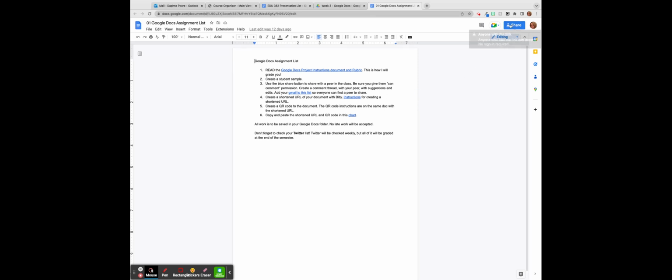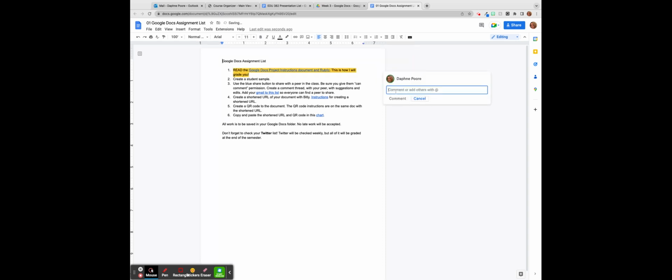When you share the document, you can add comments. See, when I come over here to the edge, I can add a comment. So when you click on that, you can add a comment. And that way it notifies the person that you've added a comment in their document.